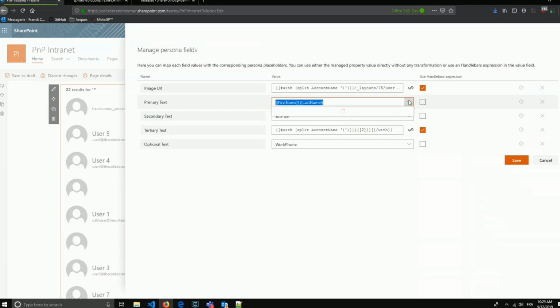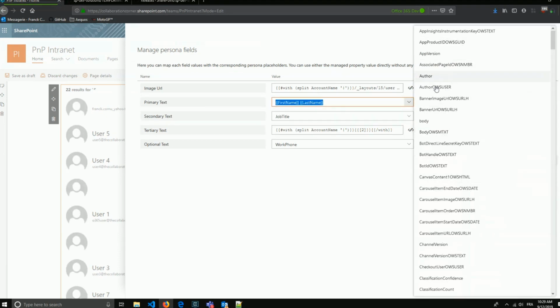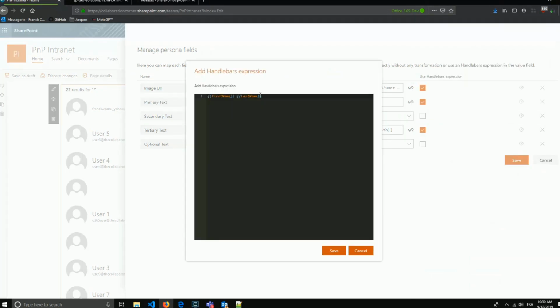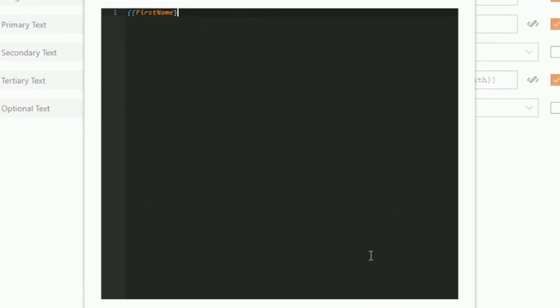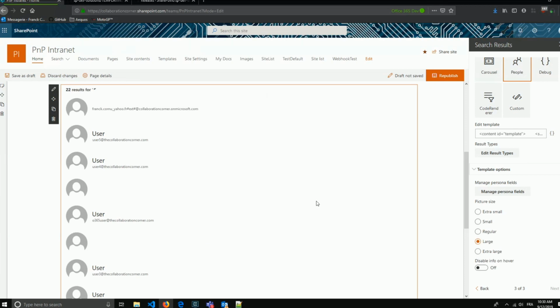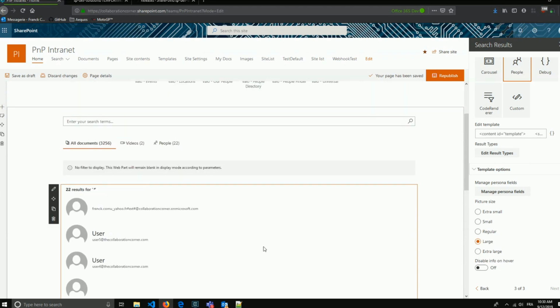I can use either the managed property value, raw value, or use a handlebar expression. So it works the same way. So let's say I want just the first name here. So as you can see, you can customize the display to meet your requirements. So basically, it's an easy way to, let's say, build a directory web part based on search.